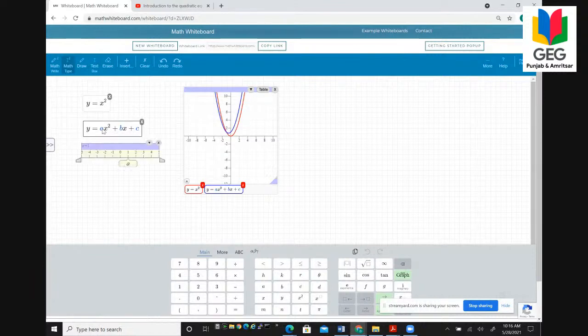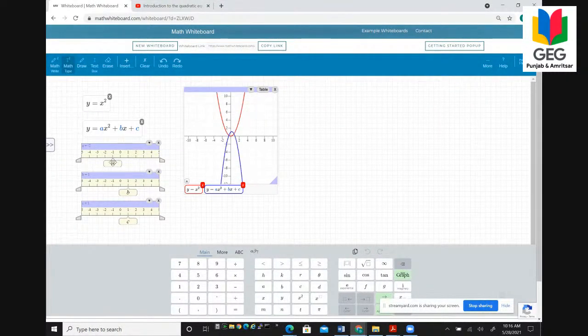So I can click on A, and I can click on B, and I can click on C, and now those give me sliders to manipulate dynamically the values of A, B, and C. So we can change the value of A and B and so forth. So everything I've done so far with the stylus and my fingers on my touchscreen can be done just as effectively with a keyboard and a mouse.